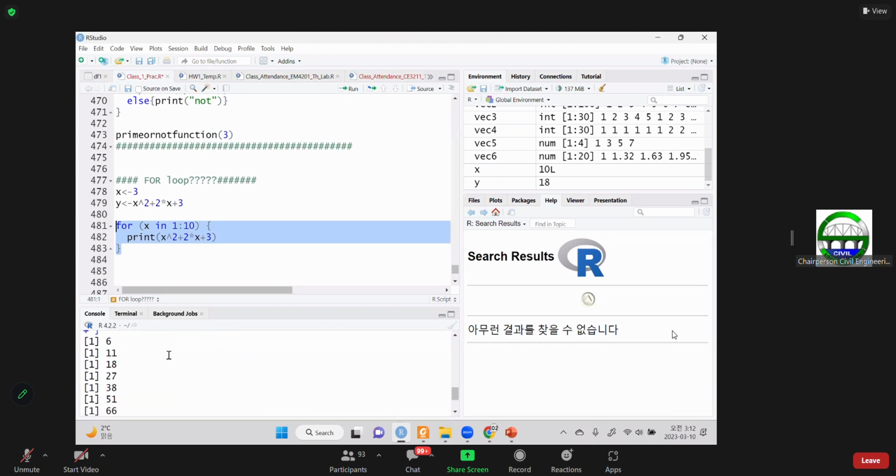Now you can see here, it tells me the values 6, 11. So it means when the value of x is 1, y is 6. When x is 2, y is 11. When x is 3, y is 18. So I put this loop.